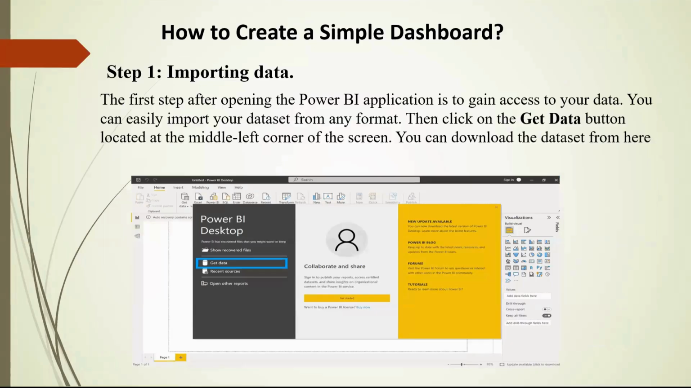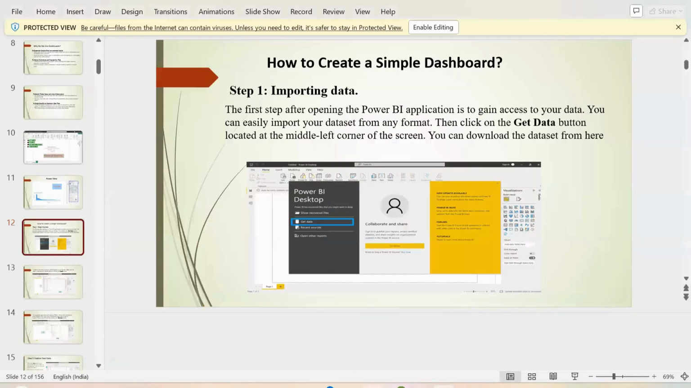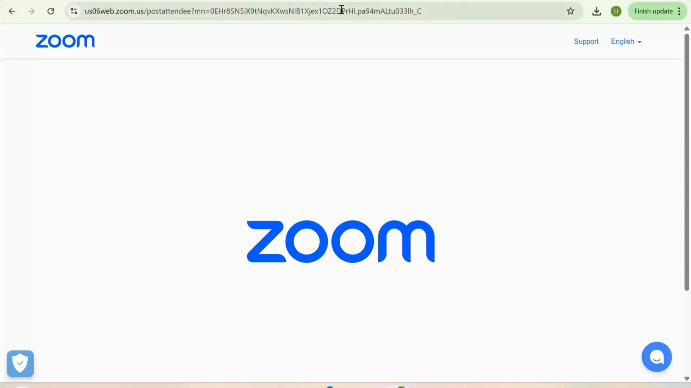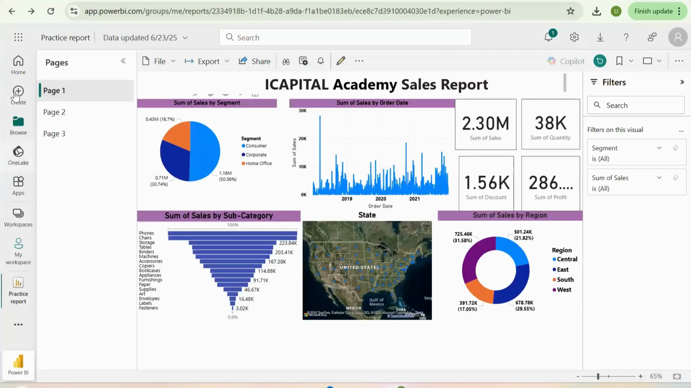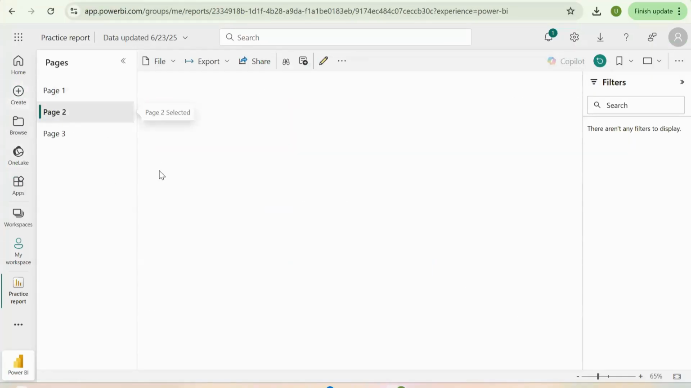So now let us see how to create a simple dashboard. For this, I'll take you to the Power BI dashboard. Okay, so here this is a Power BI. Sorry, some people call it a Power BI dashboard, and some people even call it a report. But technically, it is a report.